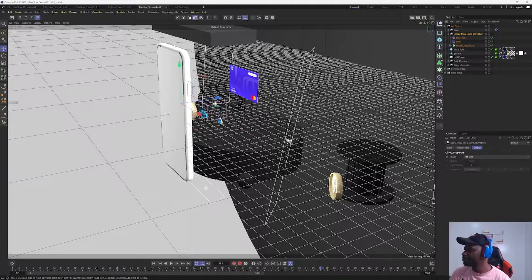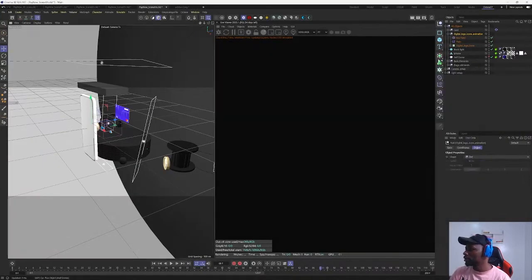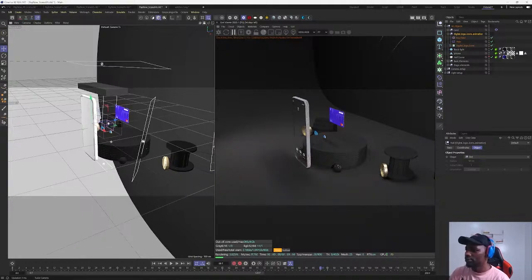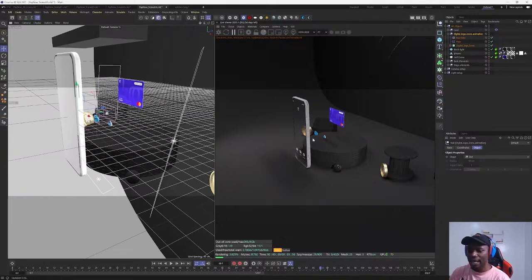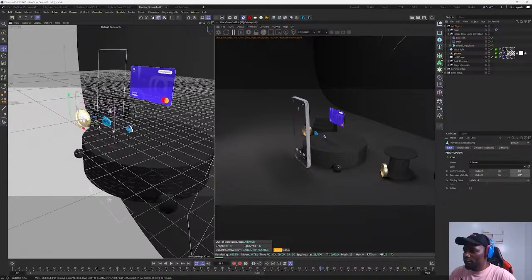Okay, so I'm trying to fire up Octane. Let my Octane come up. And then let me fire this up. Okay, so as you can see, I have some of the assets here. Let me pause this right here so I can go straight in. You can see some of the things, the assets that I have here. Let me also uncheck the phone, so we can focus on what we have here.